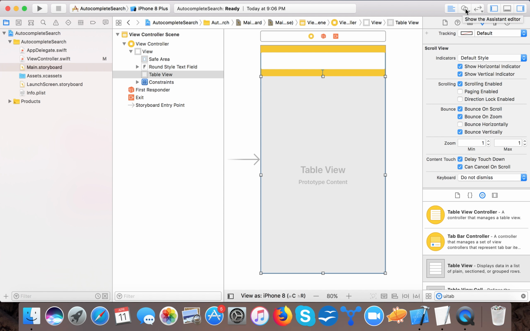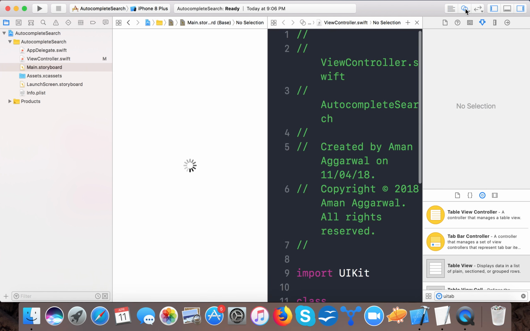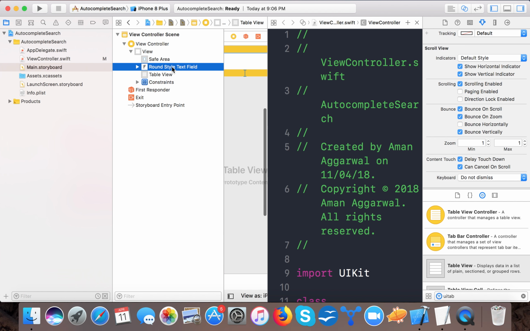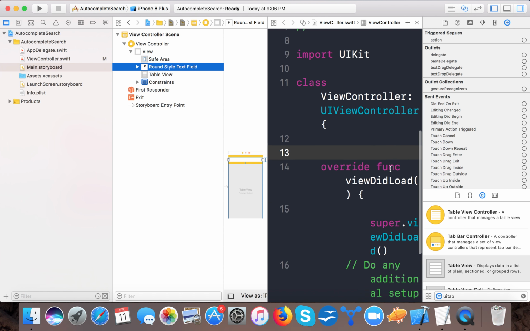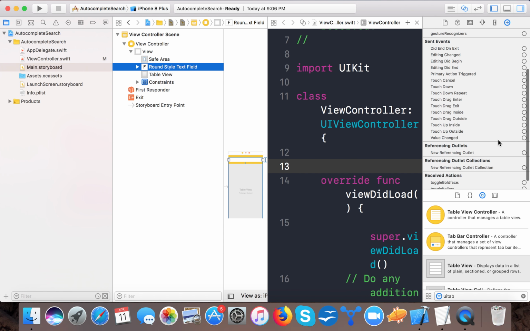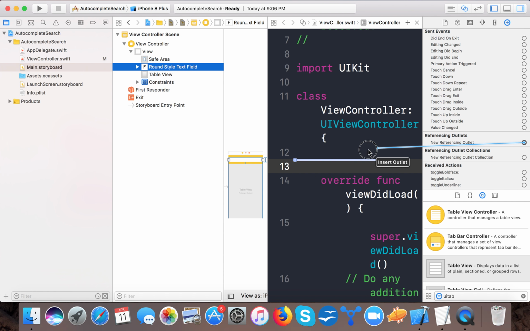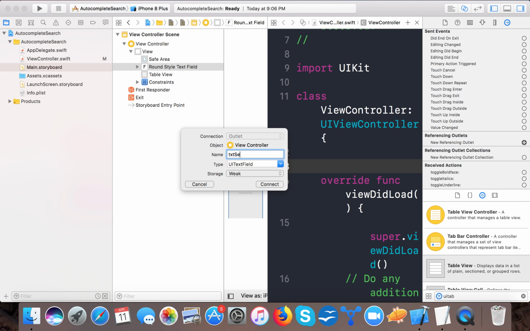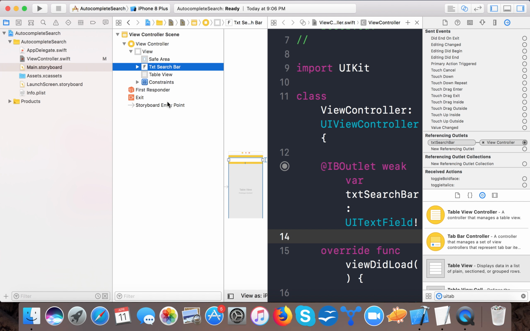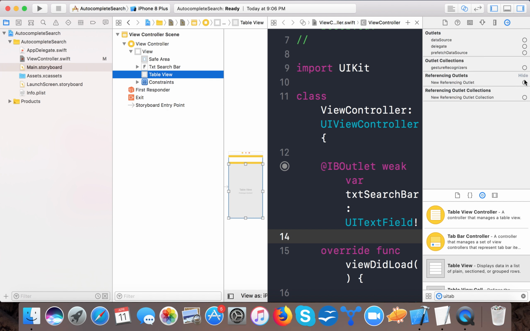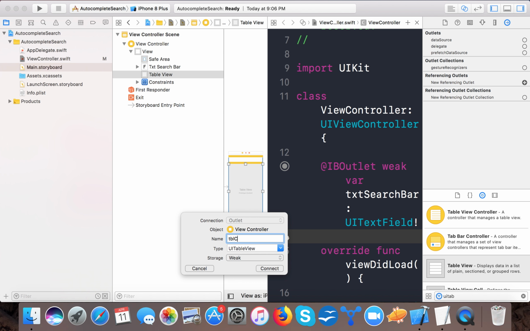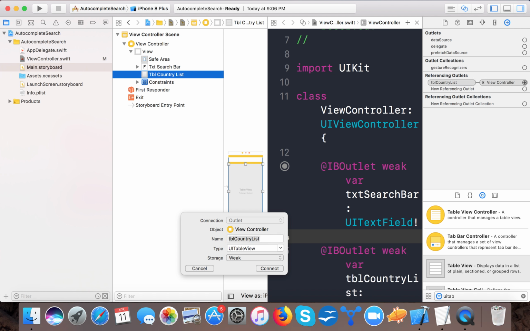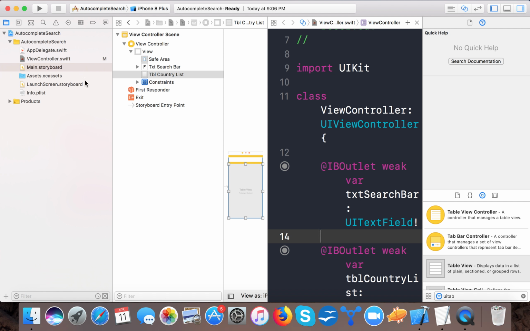Now we need the IB outlets for the same. So we open the assistant editor here, and create the IB outlet. We say new referencing outlet, drag and drop here, and name it txtSearchBar. And here we say new referencing outlet again, and name it tblCountryList. And we have our outlets done.